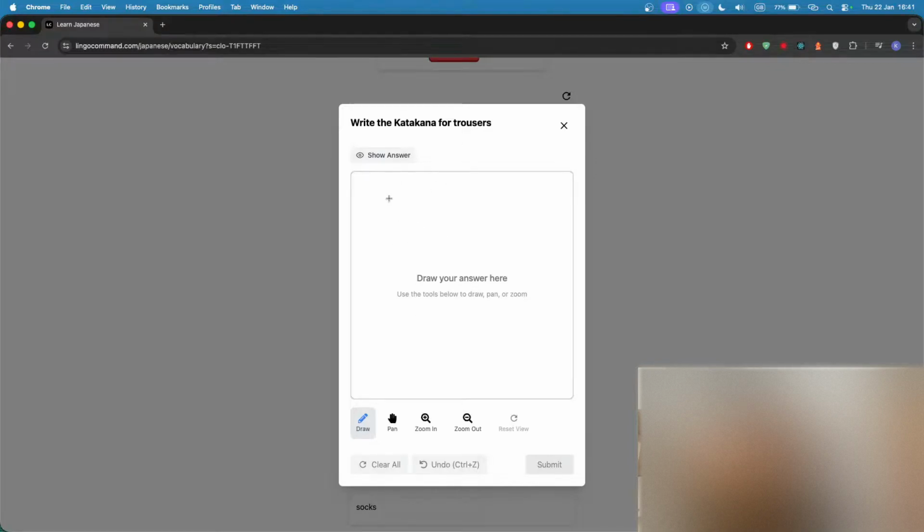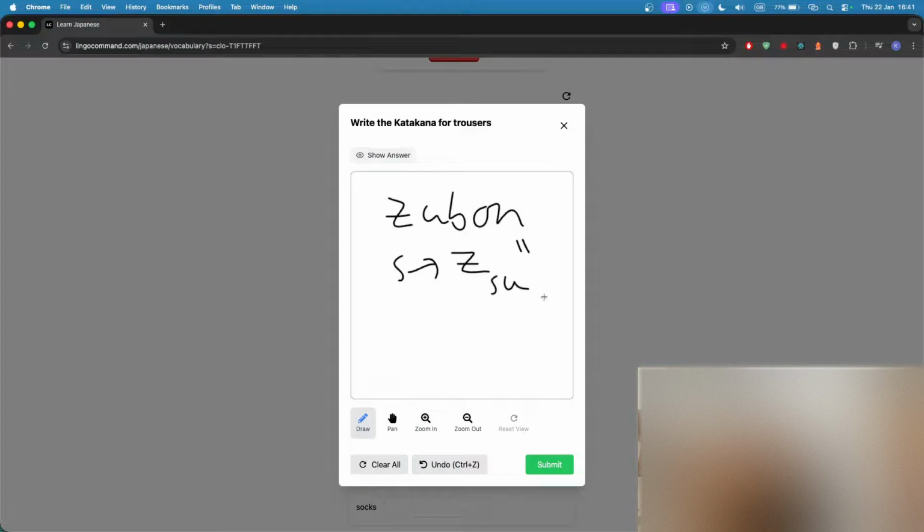So the answer is zubon, I believe. But apparently this is a loan word from French, but trousers is pantalon. So I'm not quite sure what's going on here, but in Japanese it's zubon. And we know that zu is not a natural sound in these 46 basic katakana characters. But we do know S goes to Z when you apply the dakuten mark. So the question is, what is su, right? And su is this. This is su.